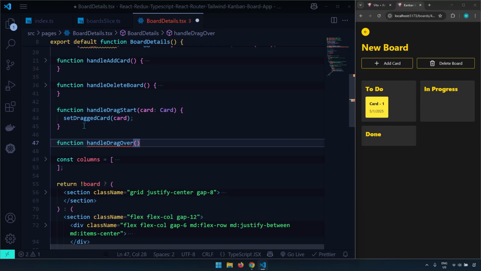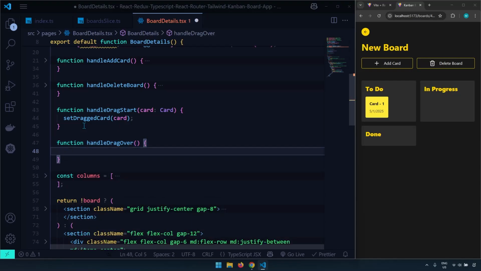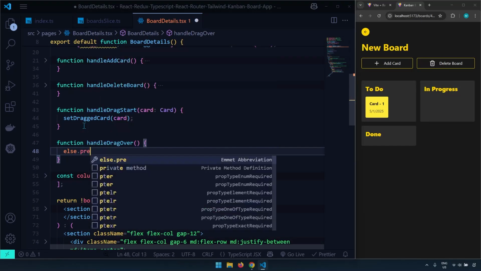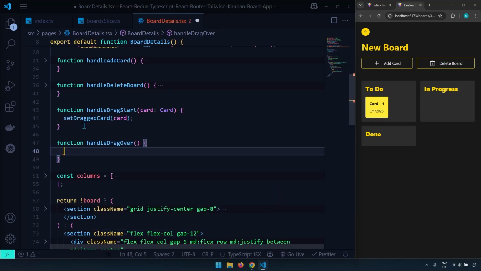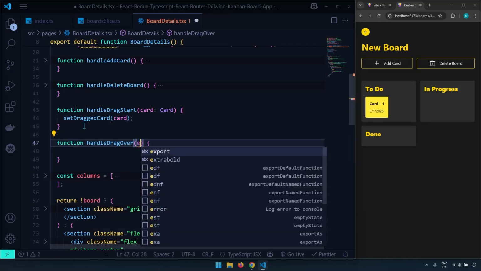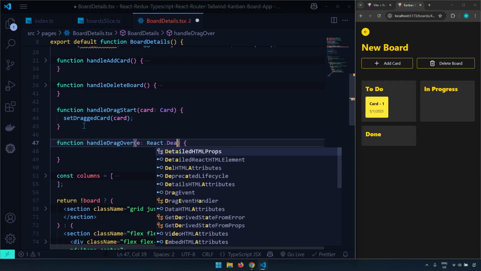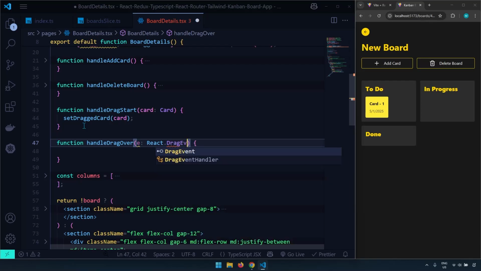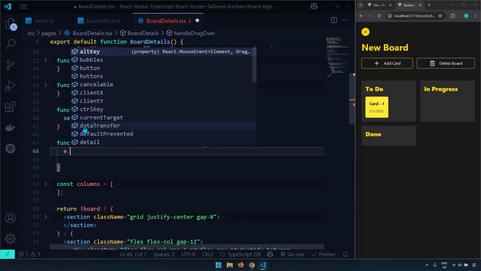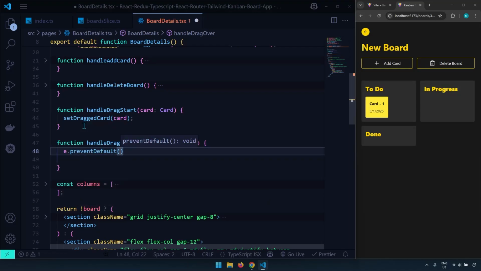The only thing that I need to do here is prevent the default behavior. So I'm going to say e.preventDefault. We could just determine the type first. E is a React.DragEvent. And then here I'm going to say e.preventDefault, and let's just save it.